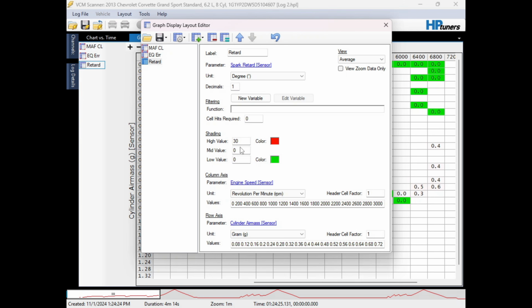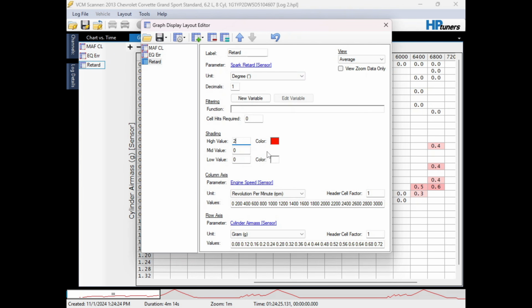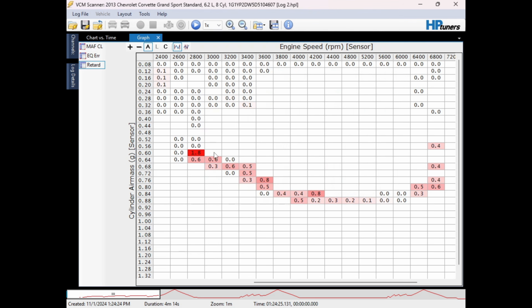Now, knock retard is sensitive, right? If I'm pulling out 1 degree, maybe we can say 2, right? And we'll leave this as white, and we can do that. And now we can see that we have this here. And we can see that we are getting some knock, but this is only part of the story.